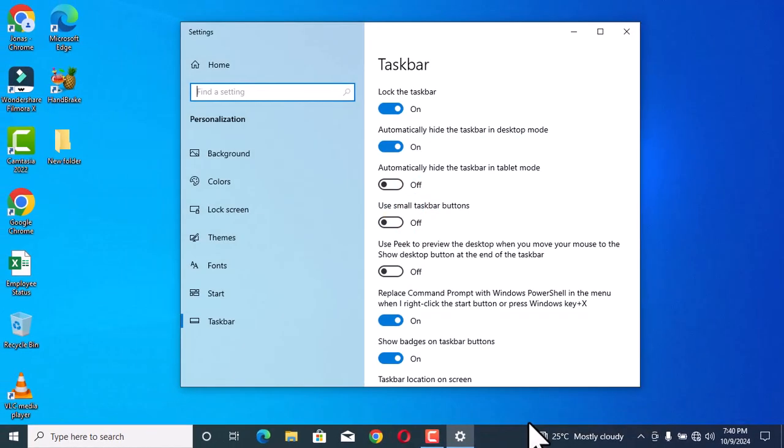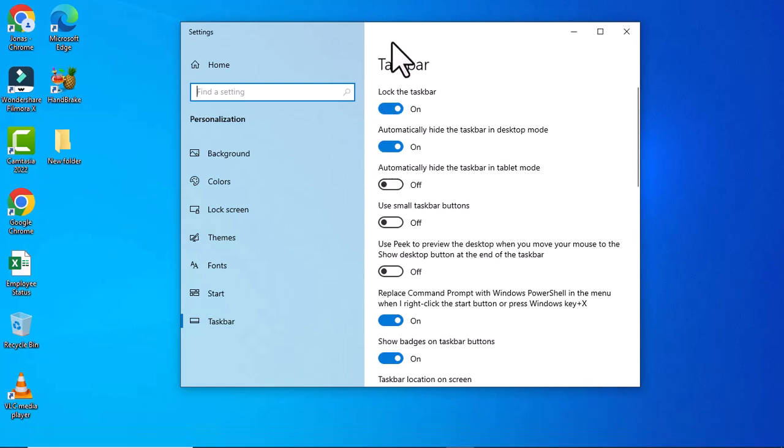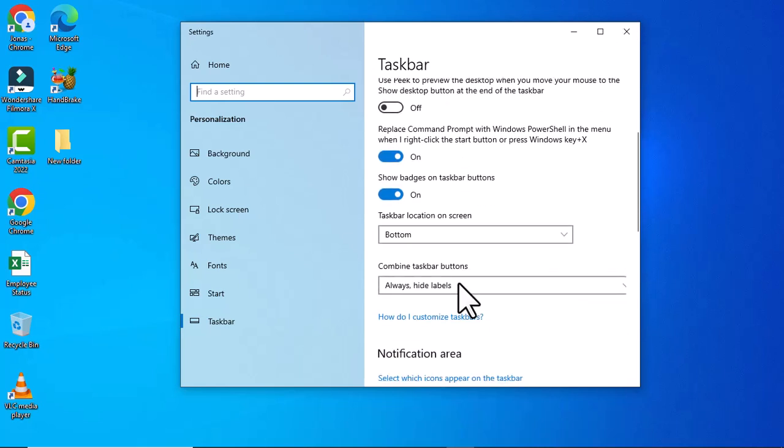Now choosing the taskbar settings has jumped us to the taskbar interface, where we can lock the taskbar, we can automatically hide or not. We can also automatically hide the taskbar in tablet mode. We have the small taskbar buttons, so you have these buttons to turn them on or off to customize your Windows taskbar. When you scroll down, we have taskbar location on screen.